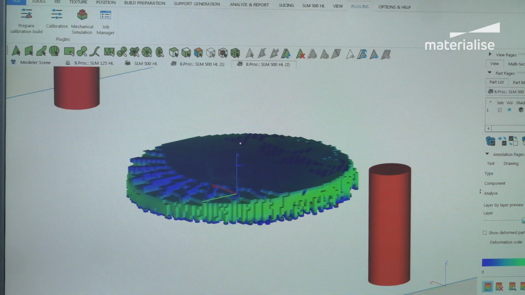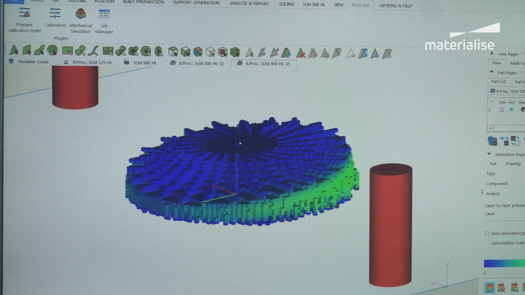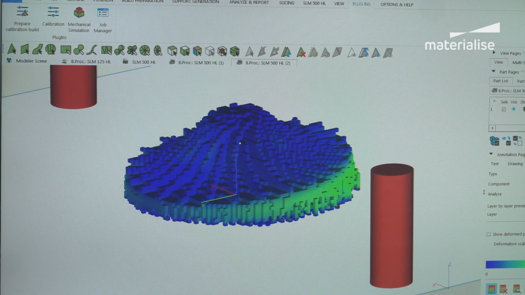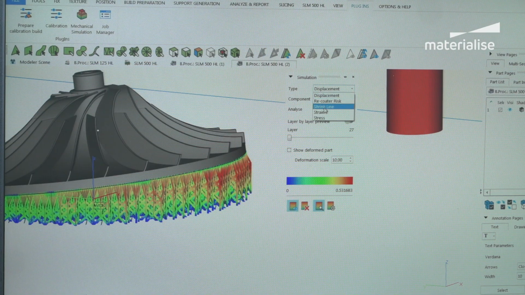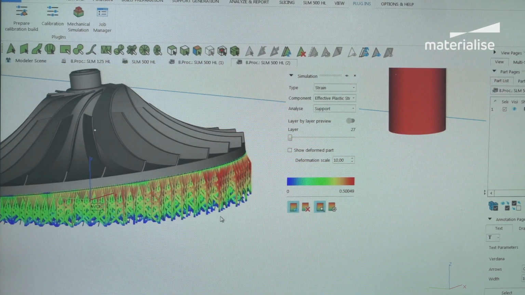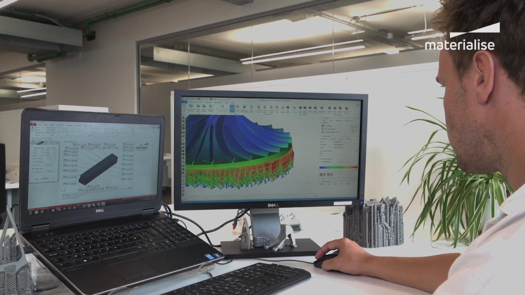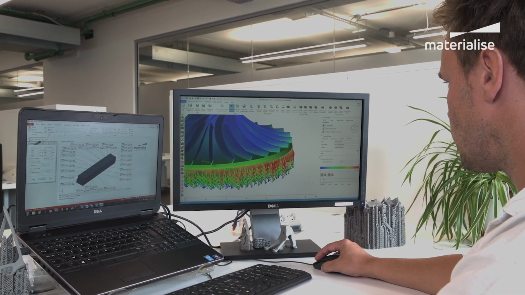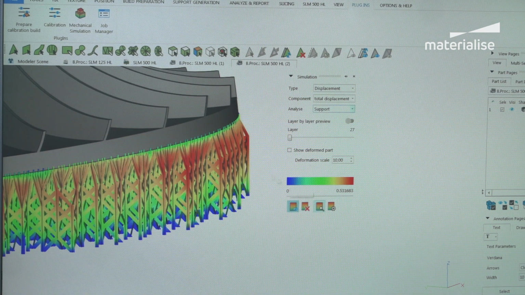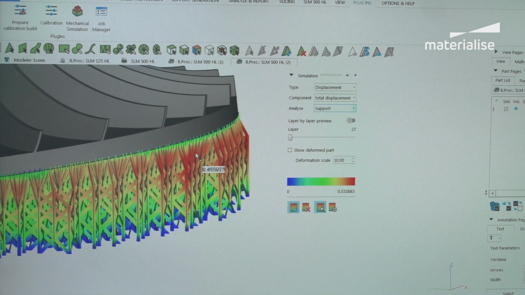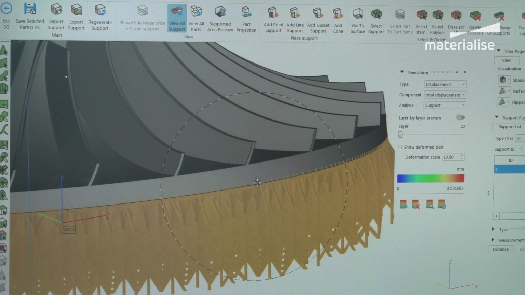At any stage of support generation, you can use the Materialise simulation module to check for potential build risks. You can visualize the simulation results and make necessary changes based on these results directly in Magics. If you'd like to learn more about the Magics simulation module, please see our tutorial on running simulations in Magics.